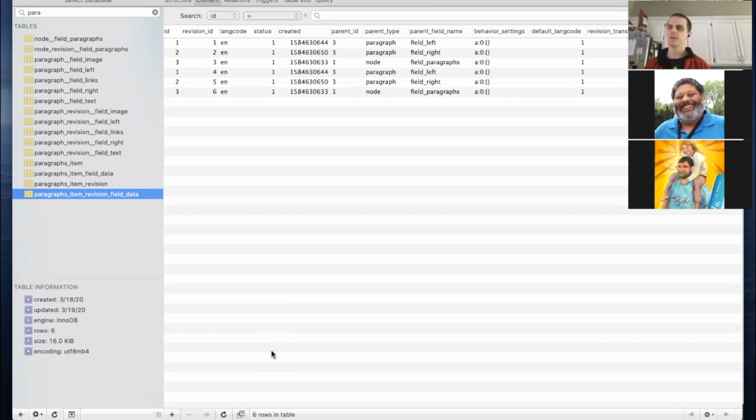And this is just a shortcoming of how the Form API and Field API systems work together in the first place. So it's just worth knowing that this is what's happening underneath the covers of paragraphs when you're making use of it.